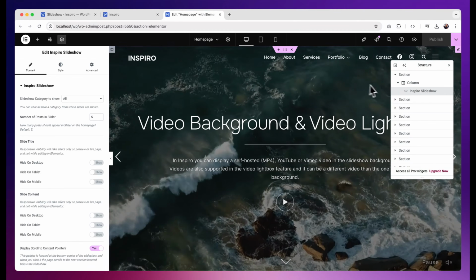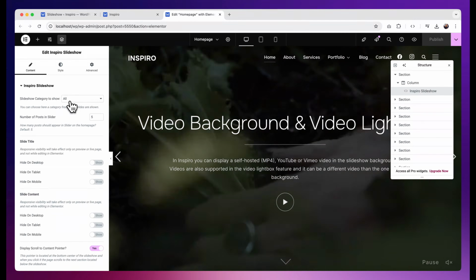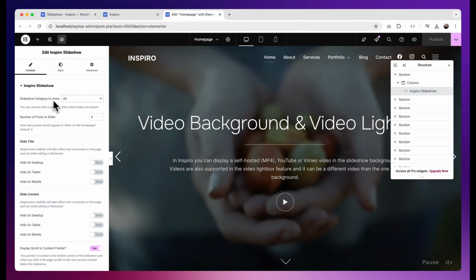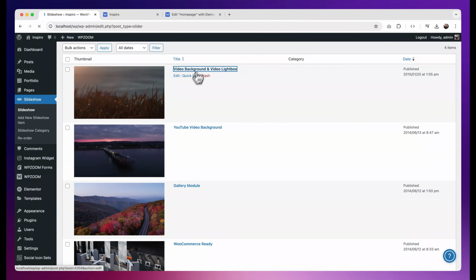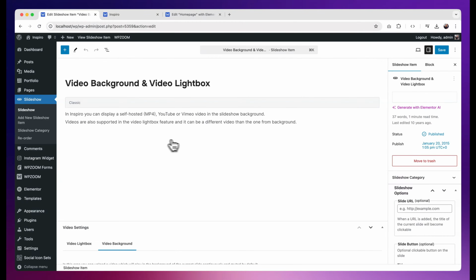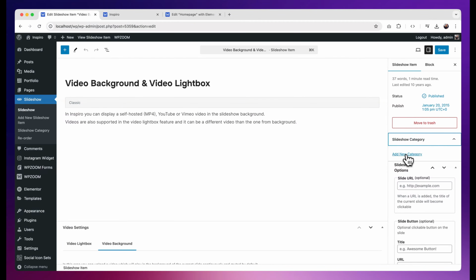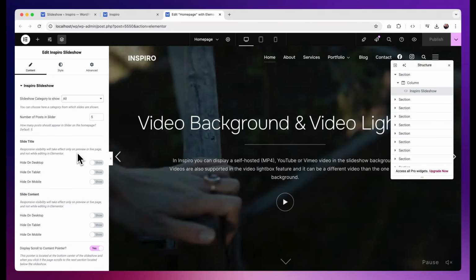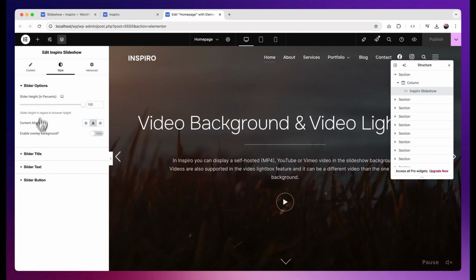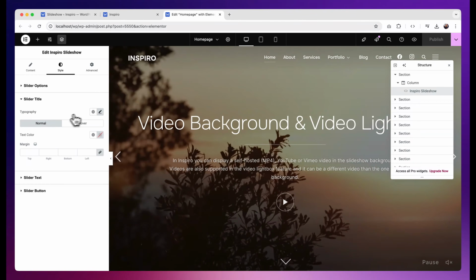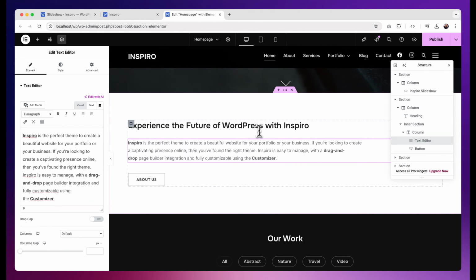From here, you can make changes to the design of the slideshow. You can choose which slideshow category to show. For example, when you make changes to a slideshow item, you can add a new category to it. Then, on a page, you can have a slideshow showing posts from a specific category. You can choose how many slides to show, and you can change the height of the slideshow, the typography options of the title, and so on. Below, we have some simple sections showing headings and text.